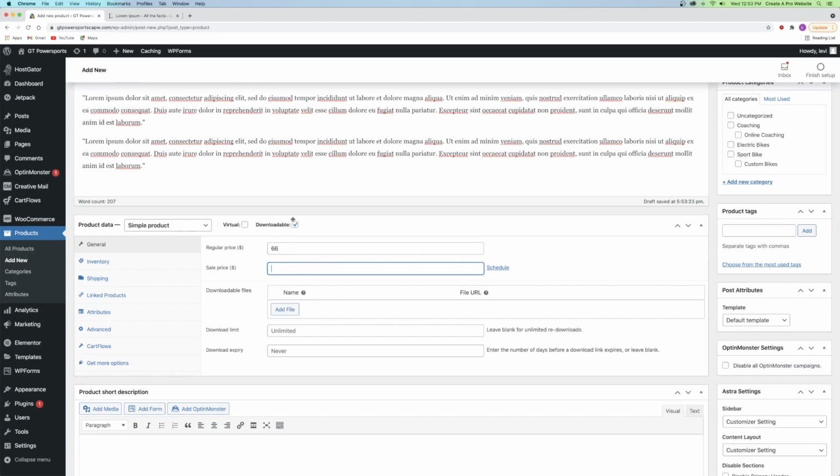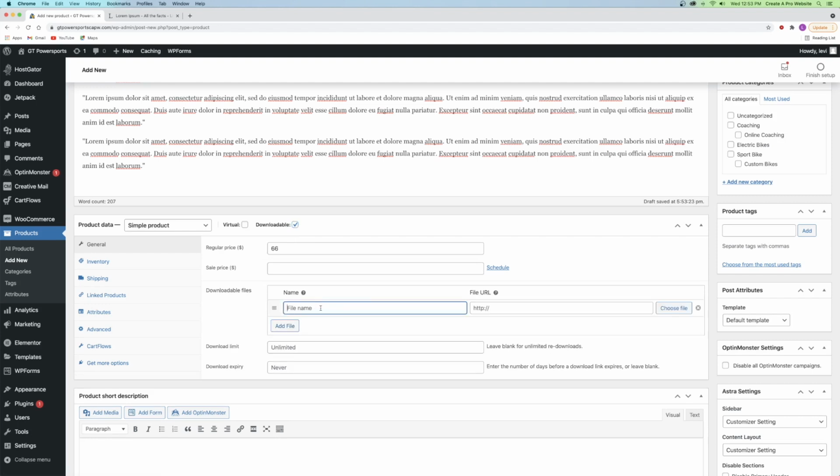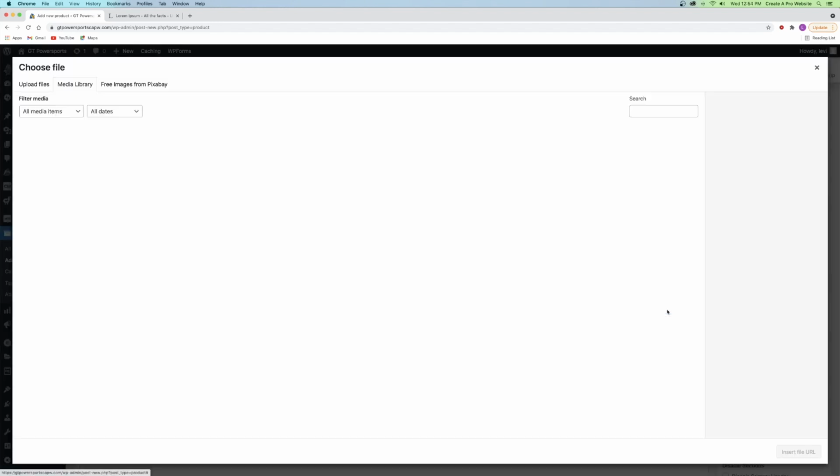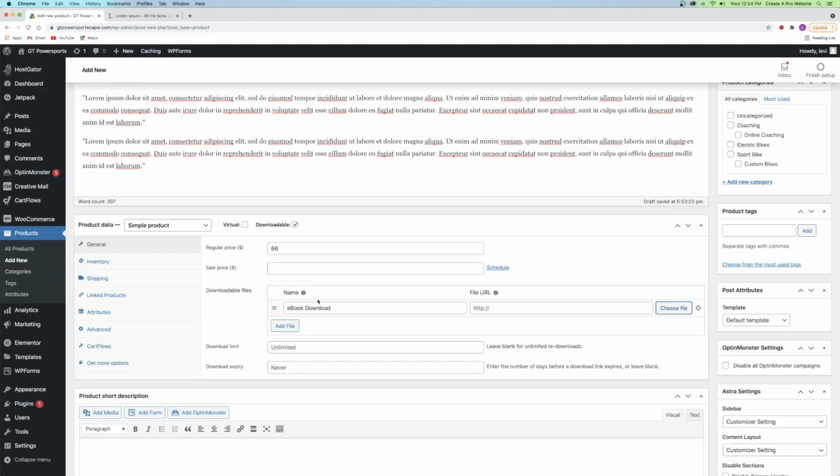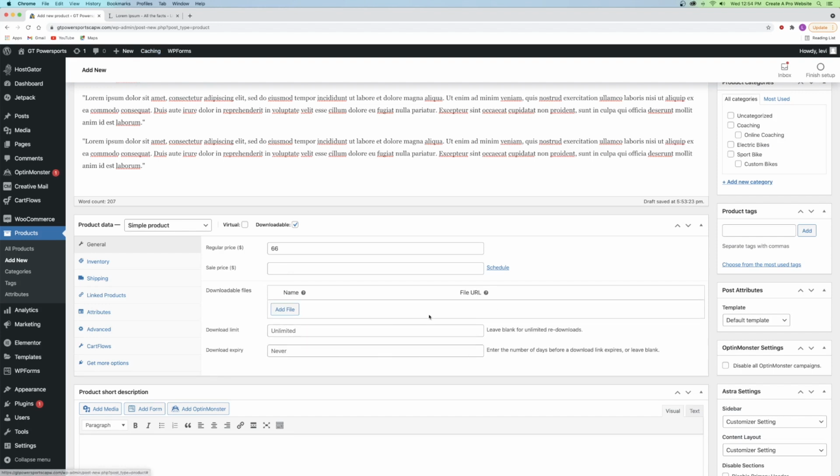Now this is what pops up when you check the downloadable box right here, and it's the actual download file. And so you can go ahead and click on add file. You can say what the name is going to display as. So let's just say the ebook. And then you can actually put in the URL. So you'd have to upload your file to either like a Dropbox or something and then put the link here, or you can choose the file and upload it straight to WordPress. And so you would just click on upload files, select files, and you could enter in the book, like the PDF of the book, into WordPress, and then they can download it from here as well. Perfect. And so I'm not going to do this right now, so just remove that.